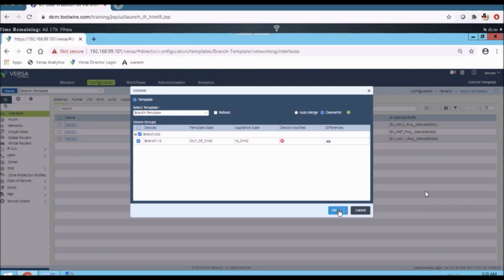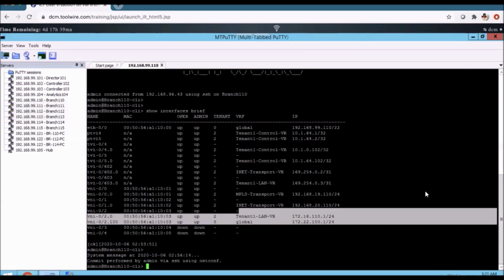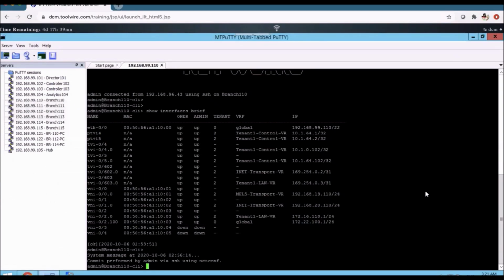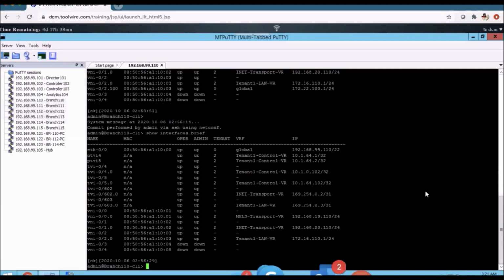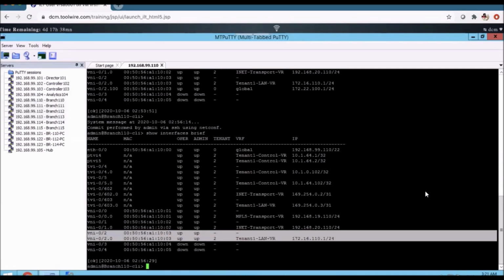Now let us see whether we have the interface or not on the branch, and whether we received this configuration on that interface. Yes, Prakash, the interface we created earlier will be removed. So I'm going to this branch. Already the template configuration is pushed. If I go and verify with show interface brief, now there is no second interface. There is no 2.0 interface available at the branch, because the template level changes will always override the branch level changes.